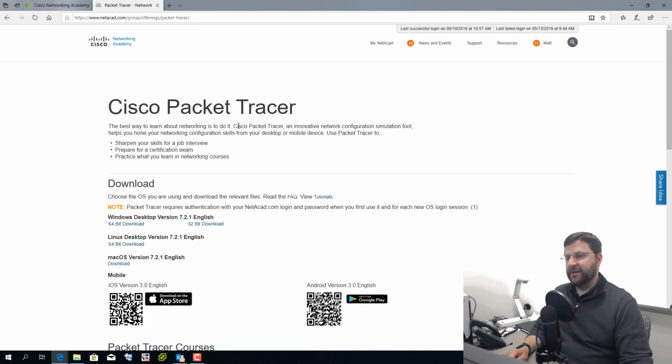So that's how you install Packet Tracer. You will need this for the course. A lot of the assignments that we're going to do will require Packet Tracer. So you will need this installed on a computer, or you'll need to come to campus and you can use it on a campus computer.